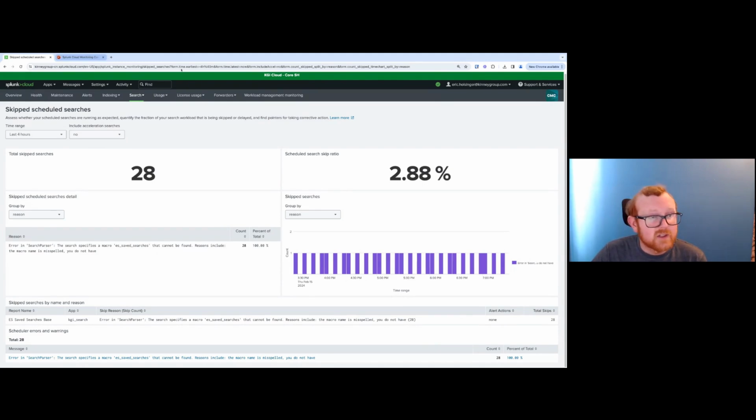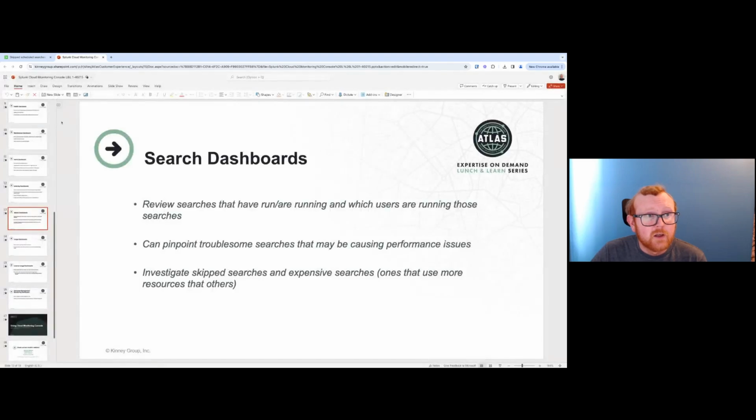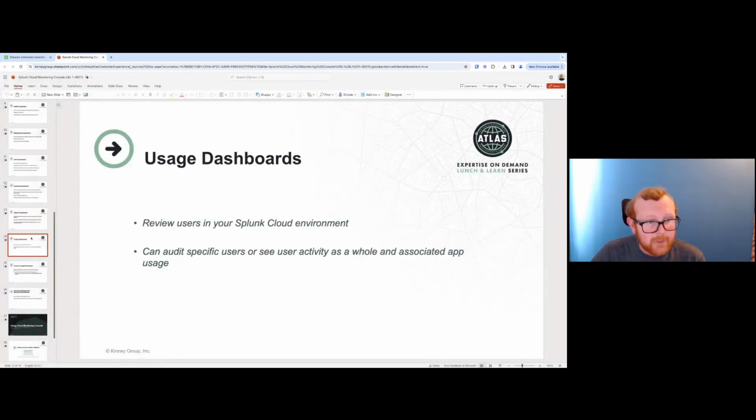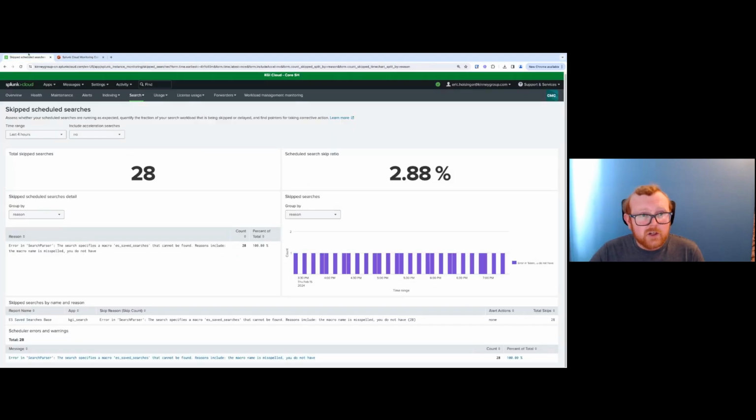So at some point, I'm going to stop clicking the wrong thing, and we'll go back to the PowerPoint here. The usage dashboards are all about users in your environment. You can audit specific users, or you can see overall user activity and the associated app usage. Here, we're just going to check out one, and that's going to be user activity.